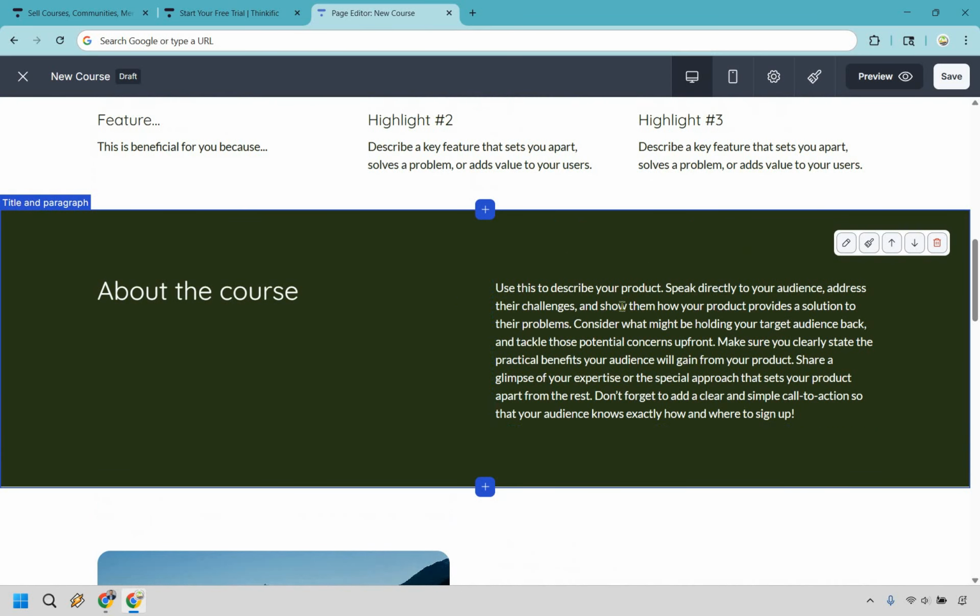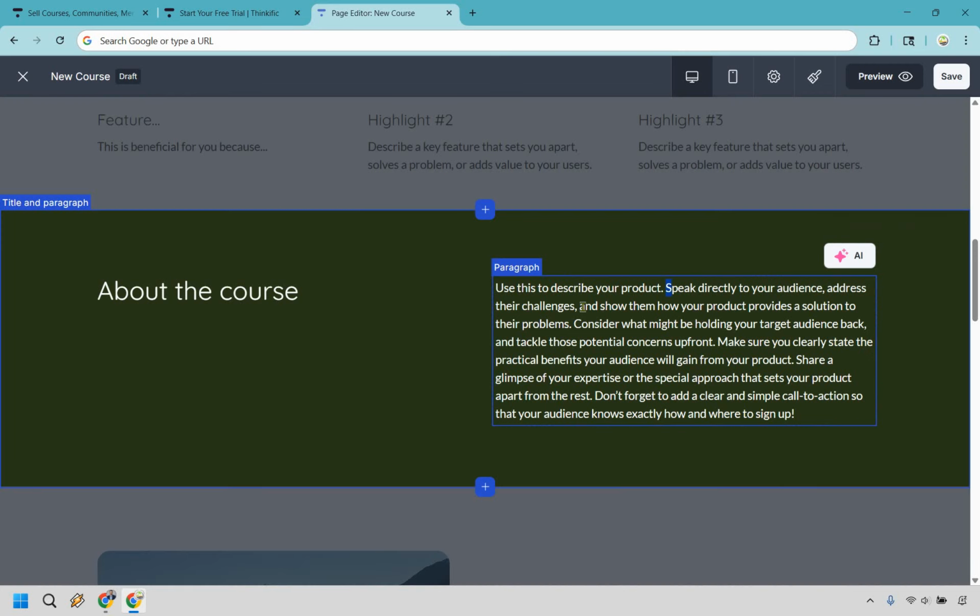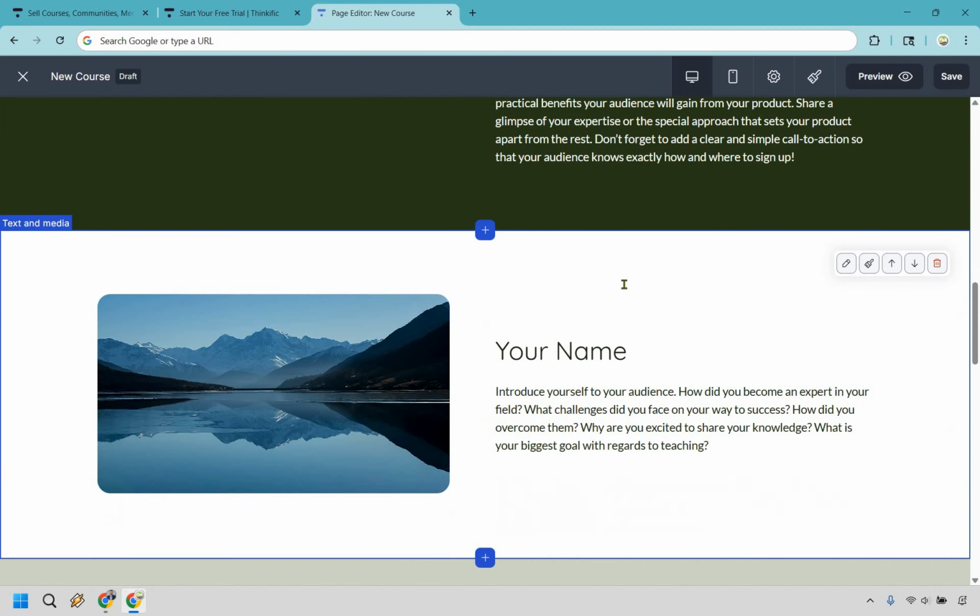So about the course, once again, you know your course better than anyone else. This is a description. Speak directly to your audience, speak to their challenges, and show how your product provides a solution to their problems, aka what is in it for them. So this is actually a pretty good template right here. If you have ChatGPT, there is AI with this, but you could plug this into your course and be pretty good, right?